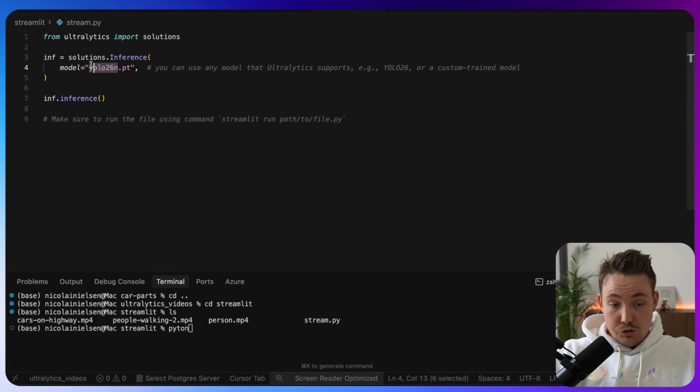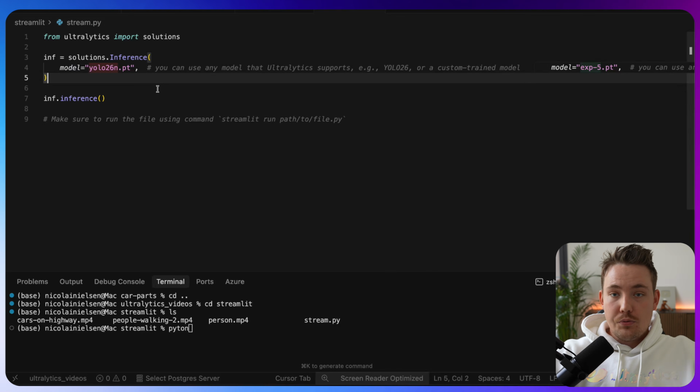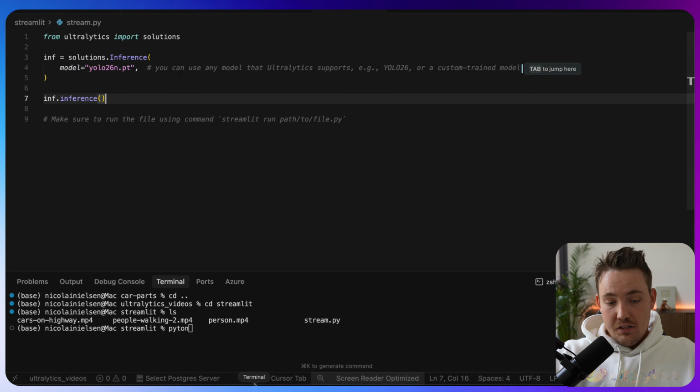So for the model, we're just going to use the YOLO26 Nano for now, but you can swap it out with any model that you want, your own custom trained ones. We have full videos covering the full pipeline. Even with the new Ultralytics platform, you can just go in, take a data set, train it there, export the model, and you can drop it in here, and you can use this for your Streamlit interface.